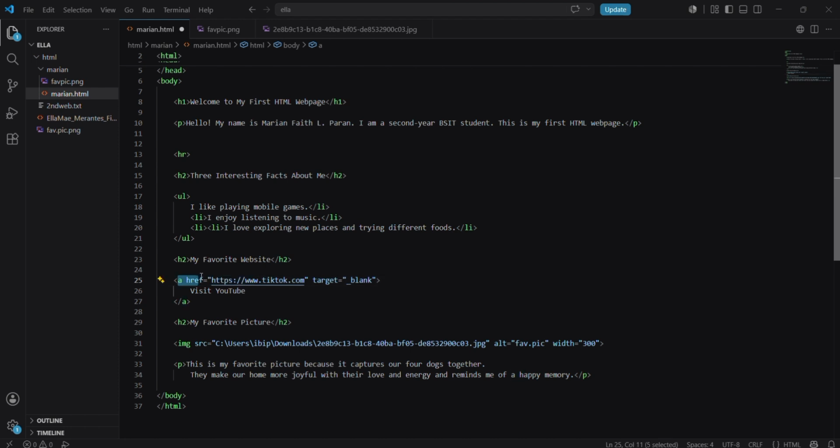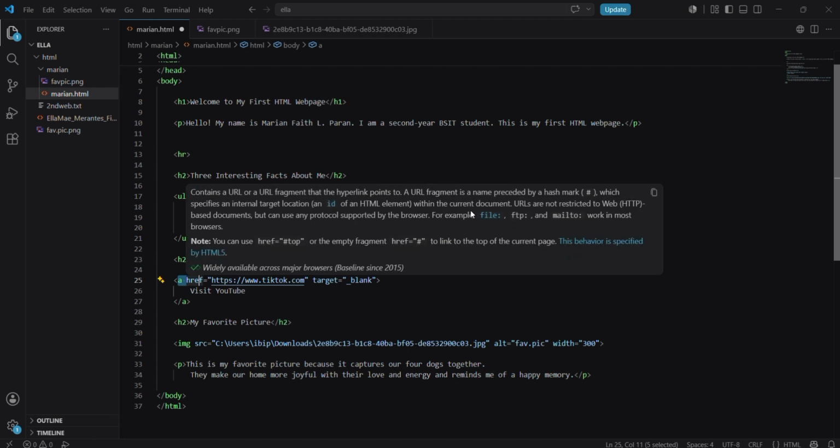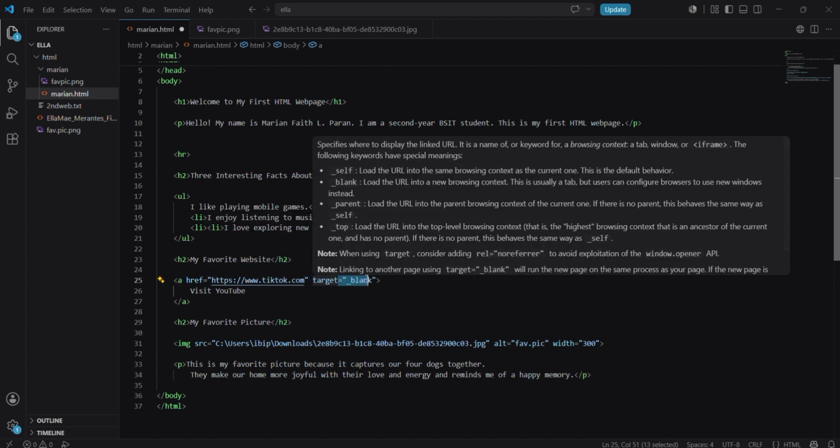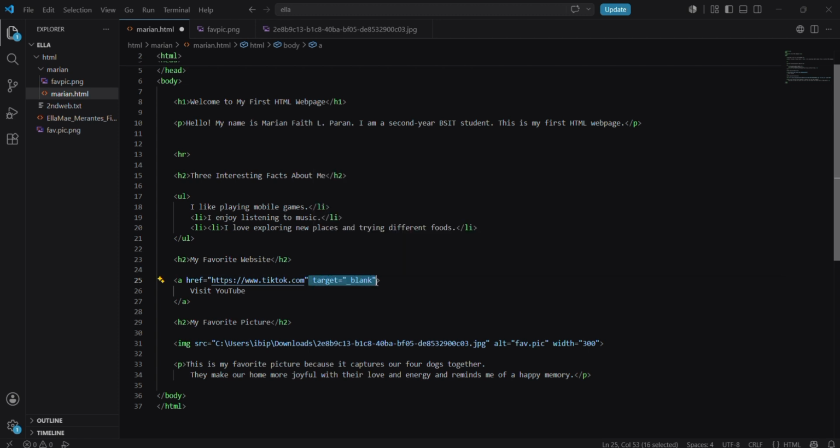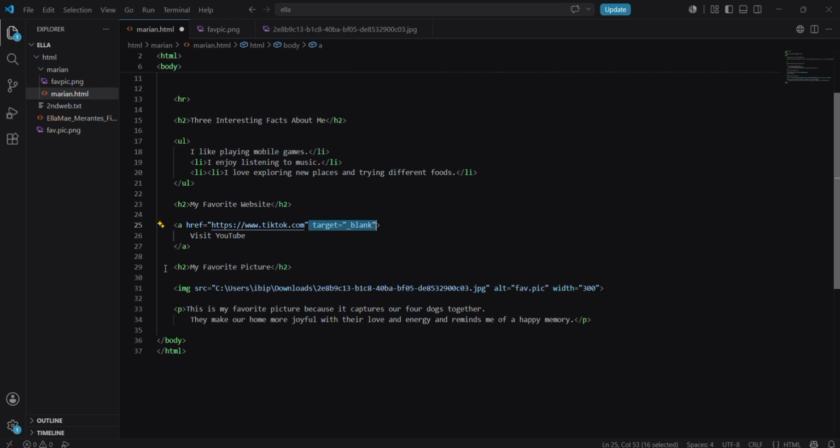So, the image tag displays my favorite picture on the web page. It tells the browser where to find my image. Then, I provide alternative text in case the image cannot be displayed. The width and height set the image to 300 pixels. I use this tag because I wanted to show my favorite picture of our dogs.